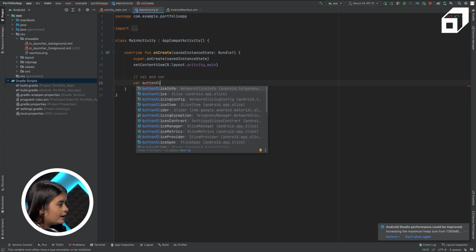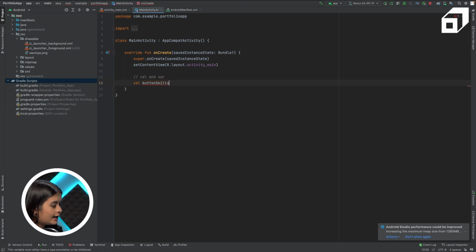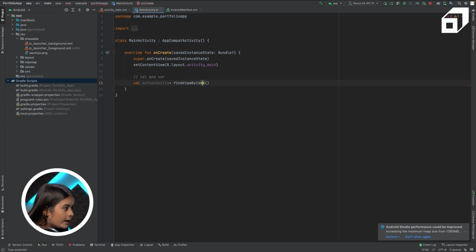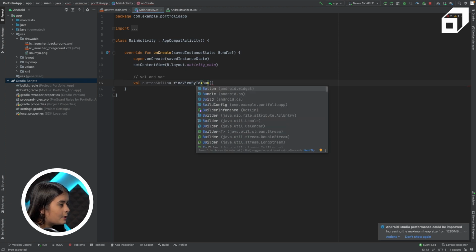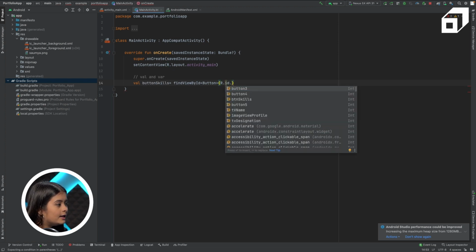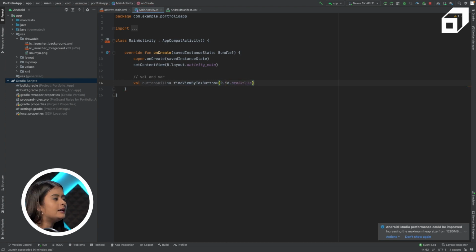Okay, and quickly I have to fetch this view. For that we have a method, findViewById. Here the type is button, so I'll write the button type of the view, and after that you have to give the id. So whatever is the id of your button, it is btn skills, right? So I'll write that. Perfect. You don't need a semicolon in Kotlin, it's simple.